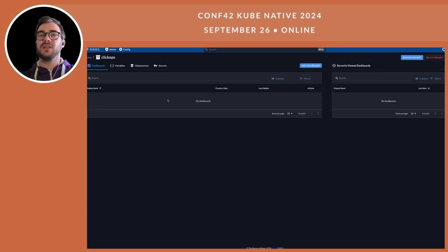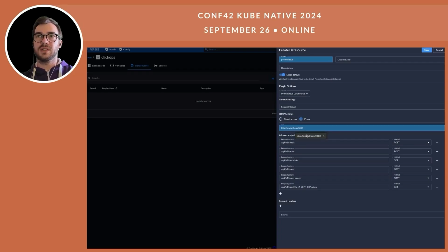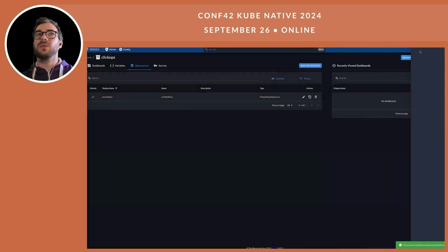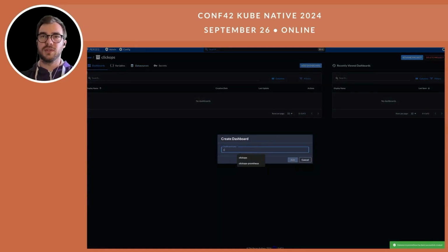So in the ClickOps project, we're going to add a data source because we started Prometheus. Let's call it Prometheus, make it the default. We'll use proxy access because we can reach Prometheus on the Prometheus hostname from within Perses, but not from the browser. We'll save it, and we'll try to create a dashboard.